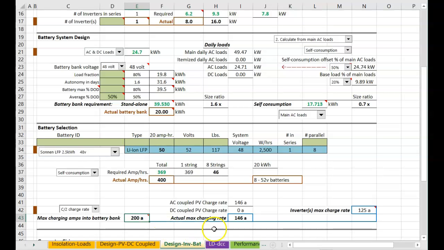So we take a look at the inverter. It has a maximum of 125 amps, and the interactive inverter itself has a max capacity of 146 amps. So both of these are less than our max capacity of charging. So we're in good shape.